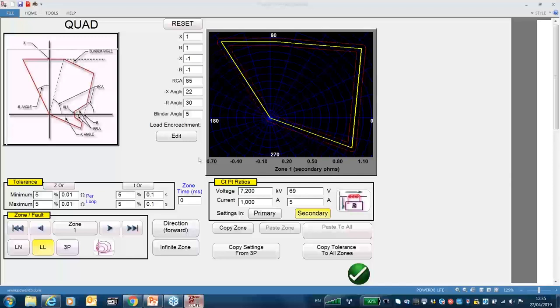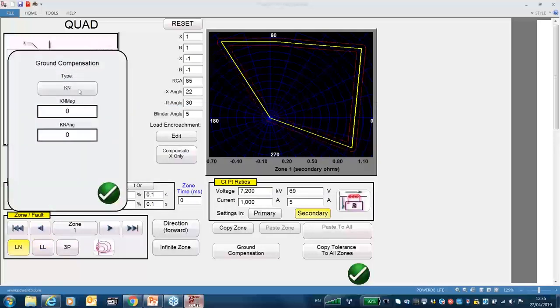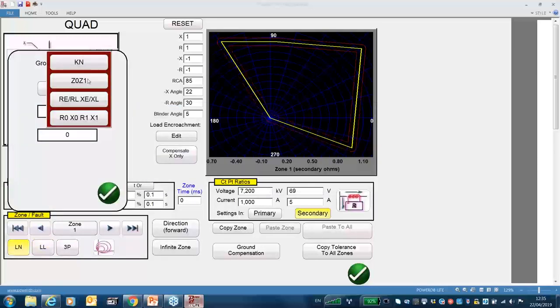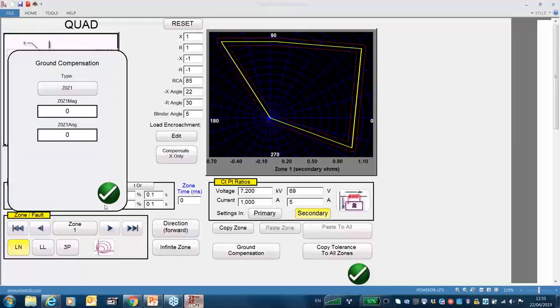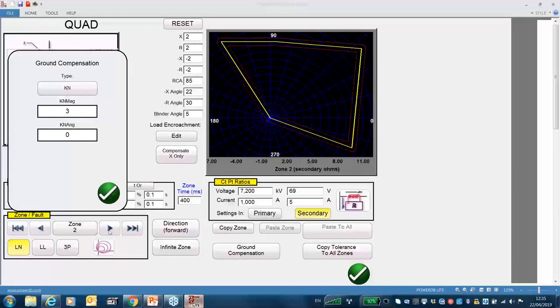Now, one thing I maybe skipped in that one, which is when we go to face to ground, there is a ground compensation. So for each zone, we can also do ground compensation. For example, if I'm in zone one, this is the ground compensation, I can make it one here. And then when I go to zone two, I can make it three, because that is also possible to change. So for each zone, we can put the ground compensation.